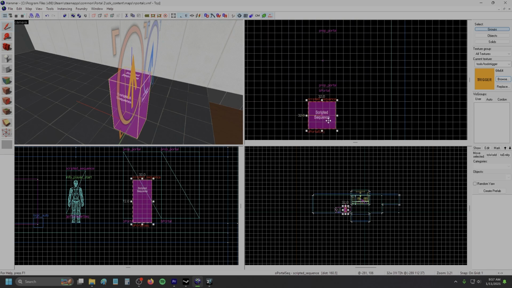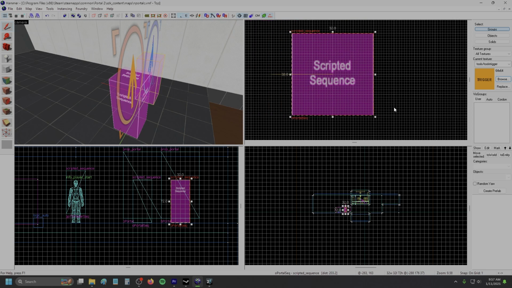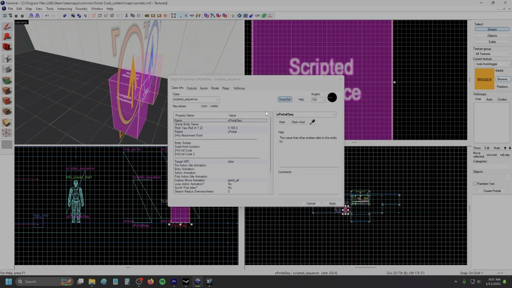We just need to tell him to walk through it, which is why the scripted sequence is one unit behind the prop portal. Copy the O portal sequence and put it right on top of the blue portal, one unit back. And then make sure you go into the properties and change this to be the B portal and parent it to the B portal.